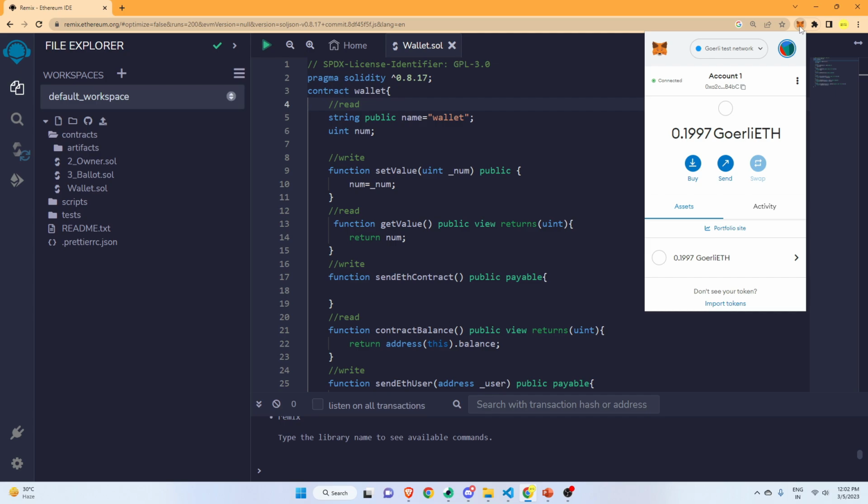If you have, you can definitely deploy it on a real blockchain, but I'm going to use this Goerli test network, and you can clearly see that I have some balance in it. I have talked about all these things in the Solidity tutorial, so if you haven't watched that video, please do watch it.